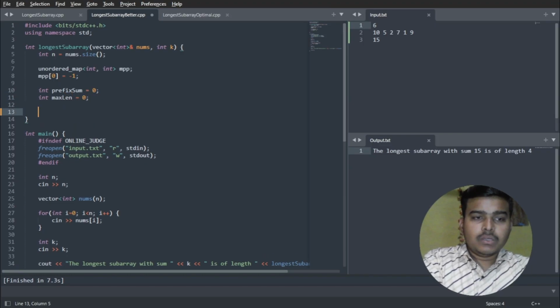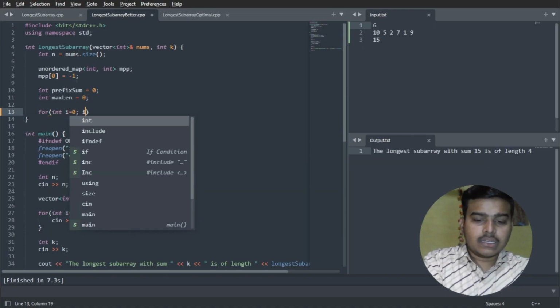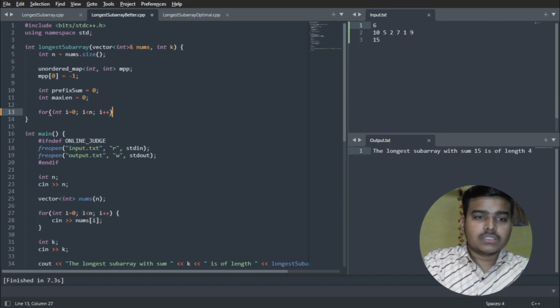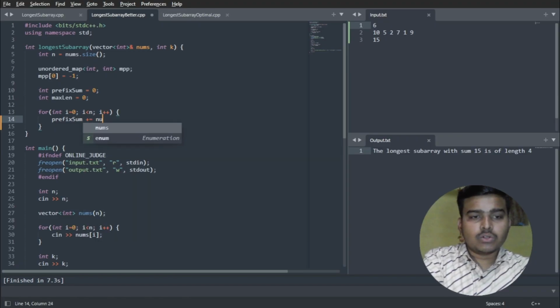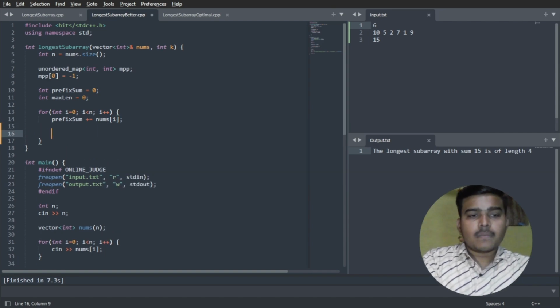And now I will be running a loop for int i equal to 0, i less than n, i plus plus. And now what we have to do is firstly take the prefix sum, just adding these values like a kind of cumulative sum. So prefix sum plus equal to nums of i, and once this prefix sum is taken, now what do we have to check?